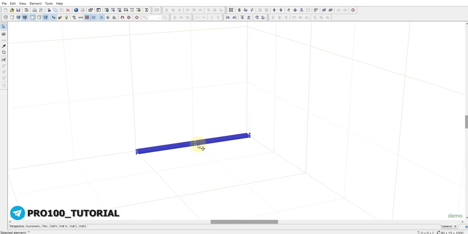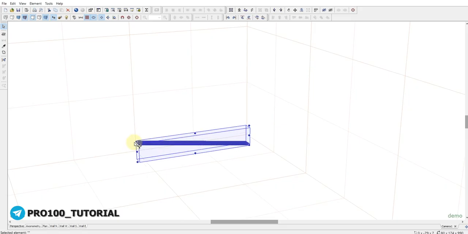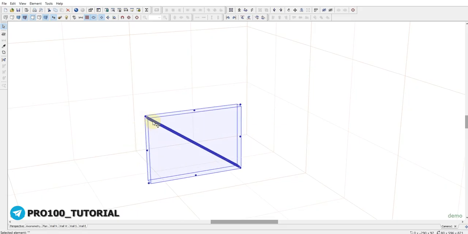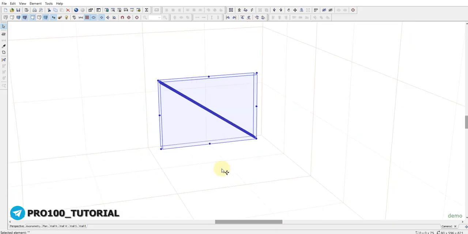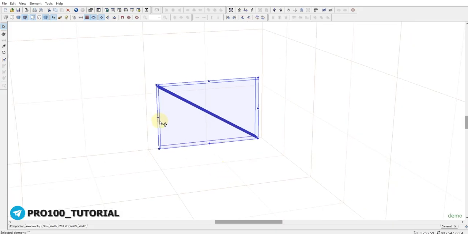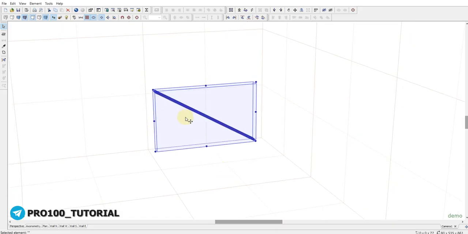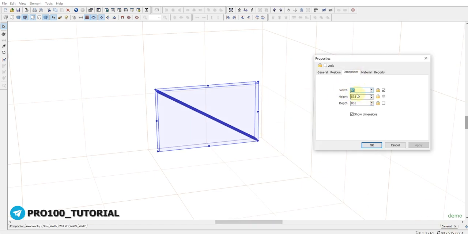Squares have to become circles. And click on this circle and just rotate it. We need 700 in height, 700.